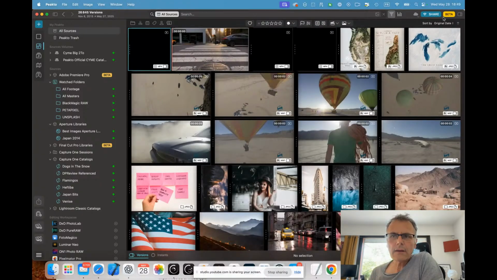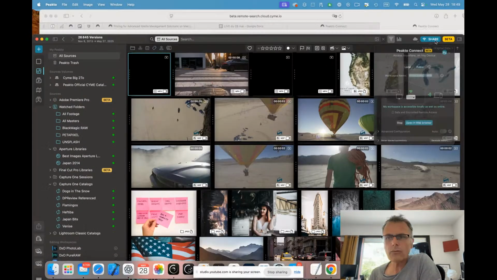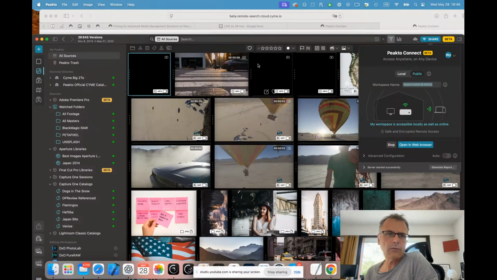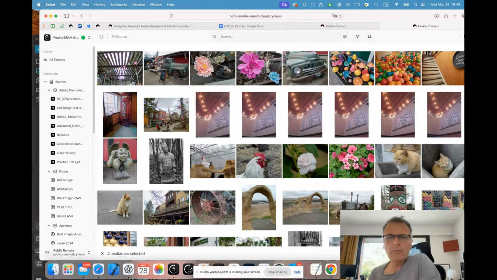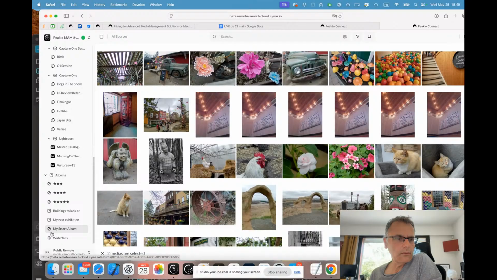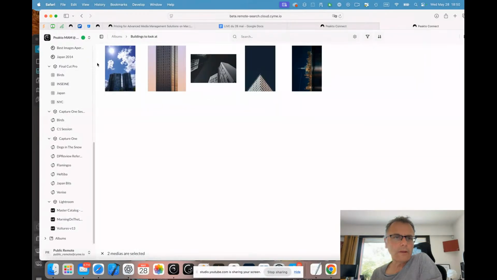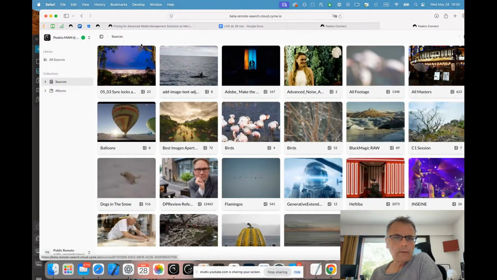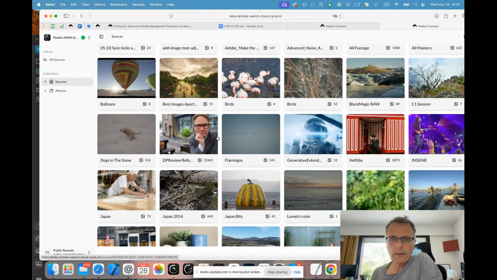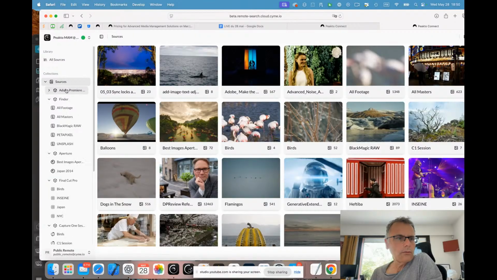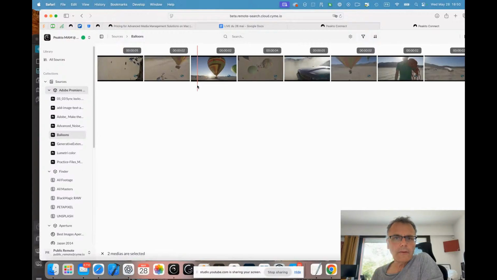It is exactly this because I'm accessing the Peakto server using the web interface, which is the admin account, if you want. So that's yourself. And it works on a phone. It works on any browser. So you have all your sources here. You also have all your albums, so I can see all my albums. I only have a few here. Okay, I can see all my sources, either by clicking here or by looking at, for example, my Adobe Premiere sources.